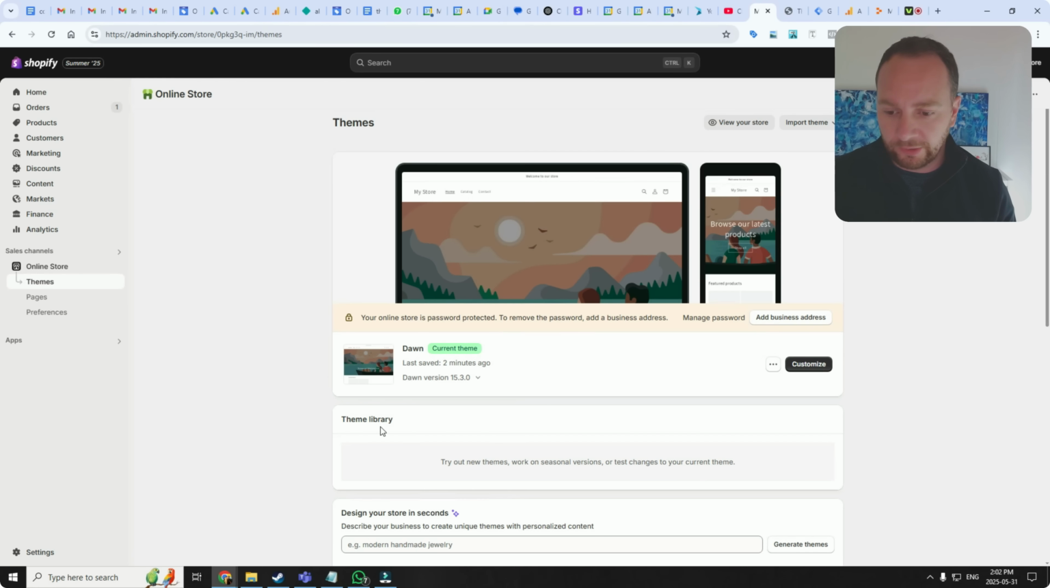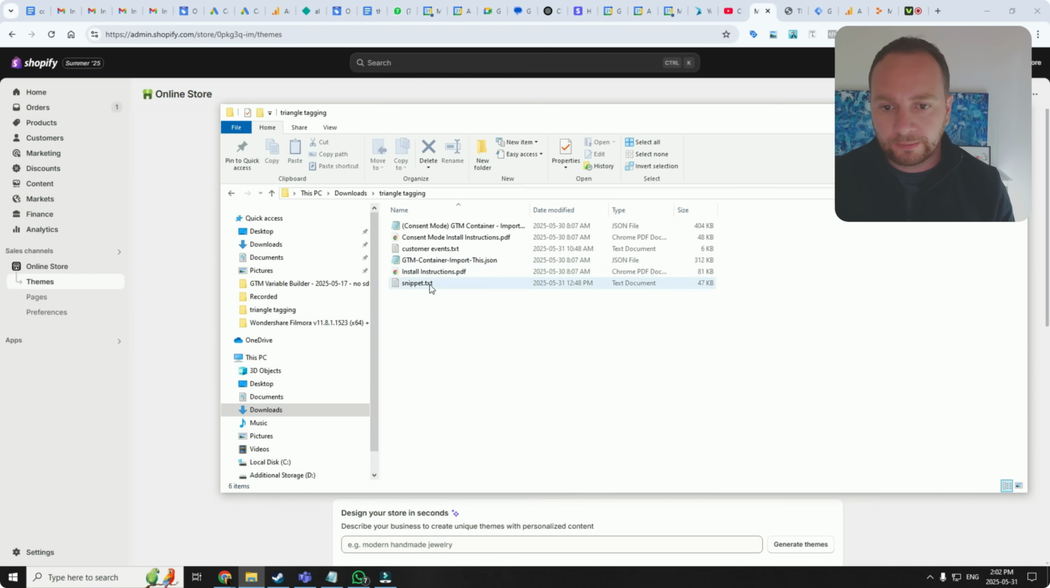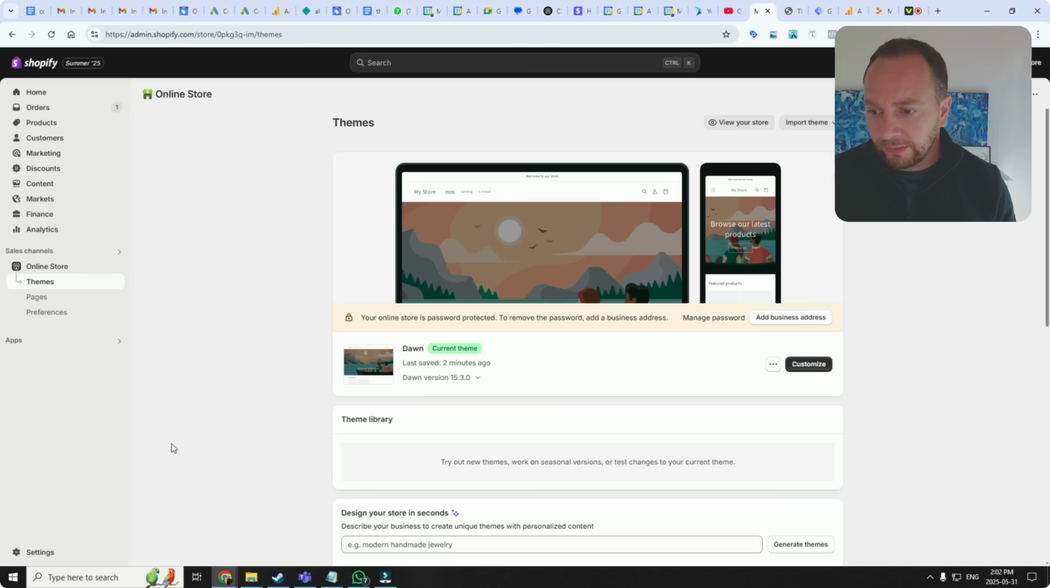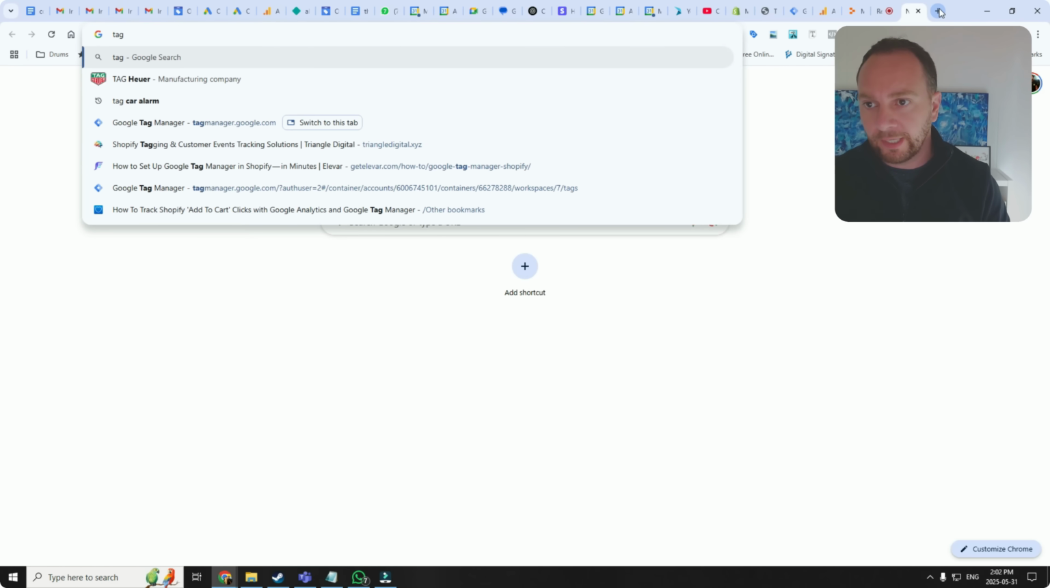Here's a test store I just made, one of Shopify's $1 a month plans. And I'll go into my folder here. And I'll just sort of take note of these files. What I need to do first is actually create a new Google Tag Manager container. We'll just go to tagmanager.google.com.